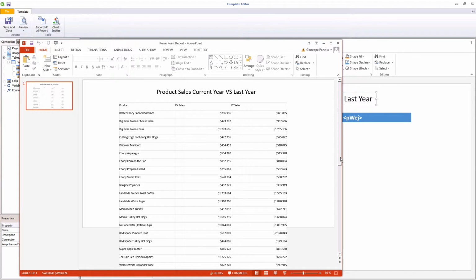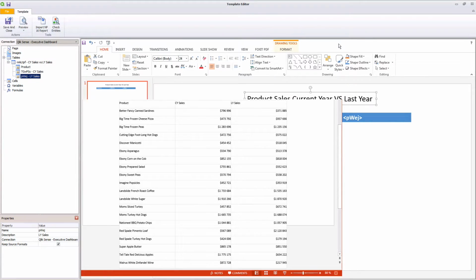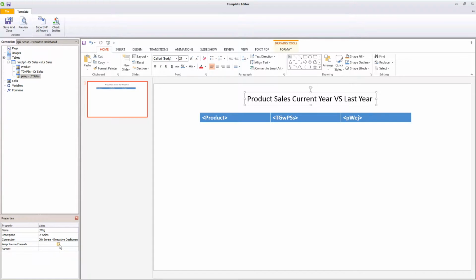As you can see, the table is formatted the same way as the original QlikSense table. To use the PowerPoint table formatting options, you must uncheck the Keep Source Formats checkbox. You can remove this option for the entire table, or by selecting each field individually.